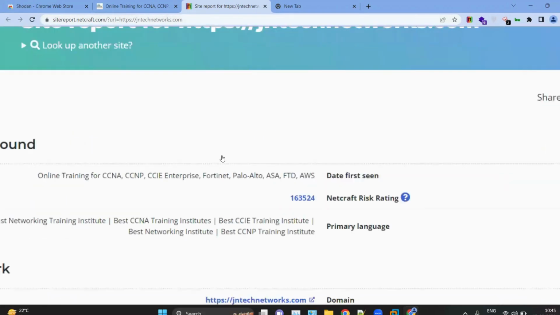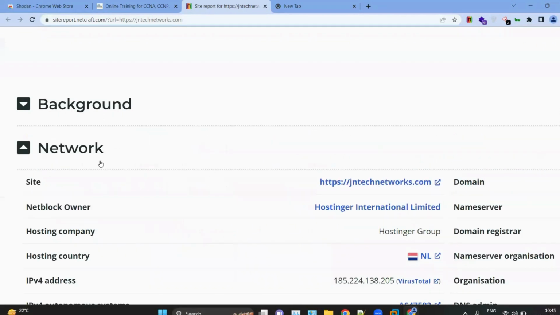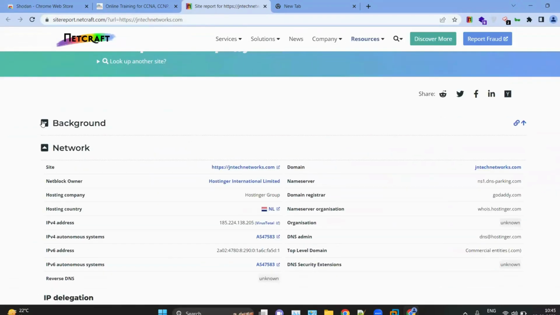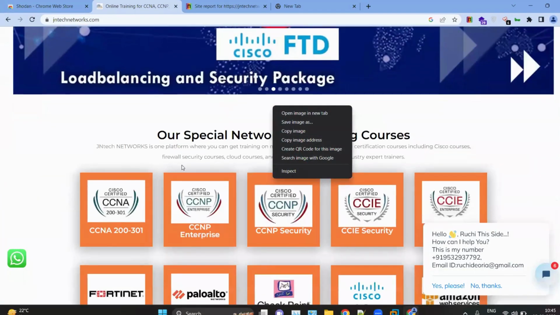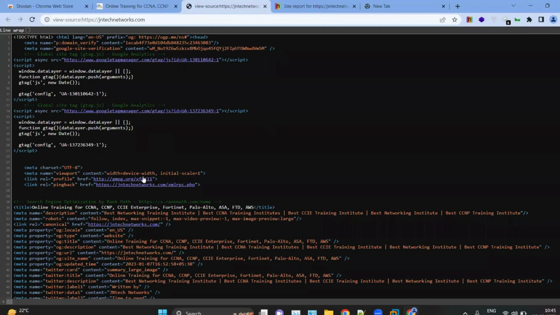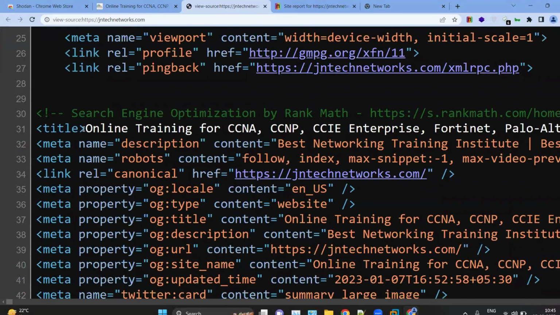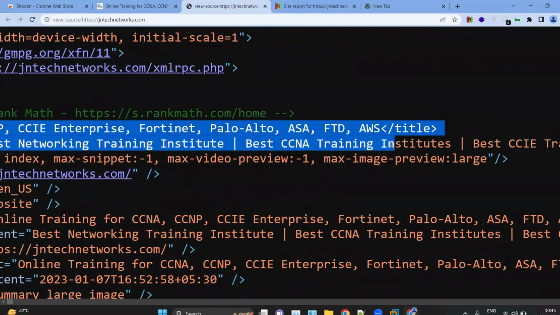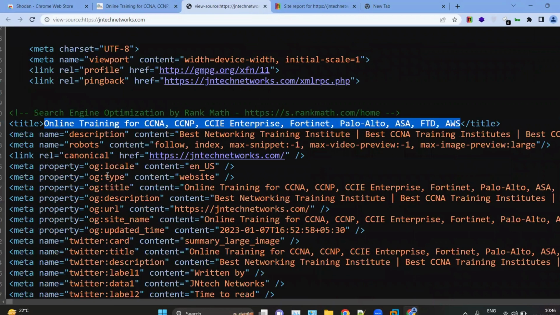So here you can see the site title first. This site title is very important. So how will you know the title? Suppose Netcraft is not working, so here we can right click and click on view page source. Here you can search for title, or you can find the title here. Title is used for indexing the website on Google. So title is very important for any particular site.